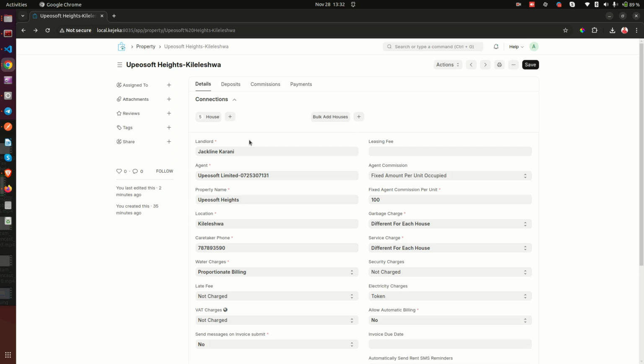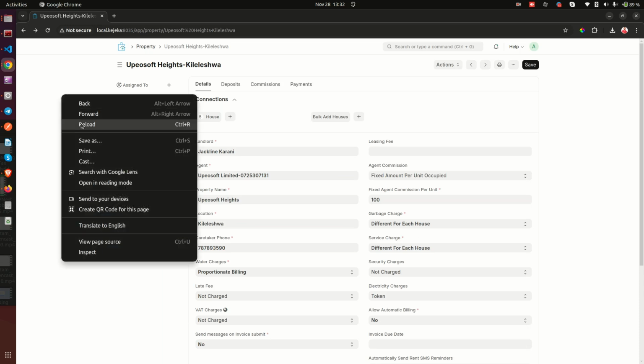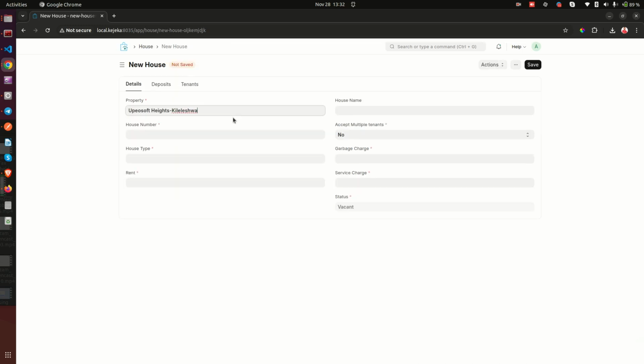Now, you remember when we set up this house, we had this section where we said garbage is different for each house, service different for each house, and electricity token. I would like to show you something here. If I wanted to add one house, let me just refresh this one. There's something I would like to show you in the house section. If I click on add, you see here we have house number, we have house type, which is ideally 1, 2, 3 bedrooms or even a store. We have the amount of rent, we have the house name. If you want the house name to be different from the house number, you can have it there.